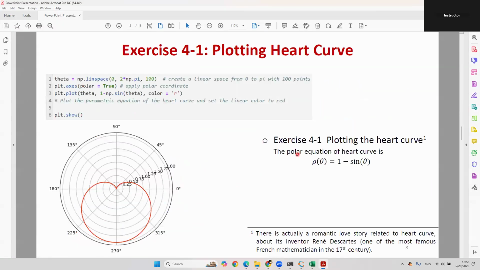The next one, let's do something romantic. Plot a heart curve. So this is the polar equation of a heart curve, which is rho of theta equal to 1 minus sine theta. And it shall show you this way. By the way, here I wrote a footnote, which has a romantic love story related here.